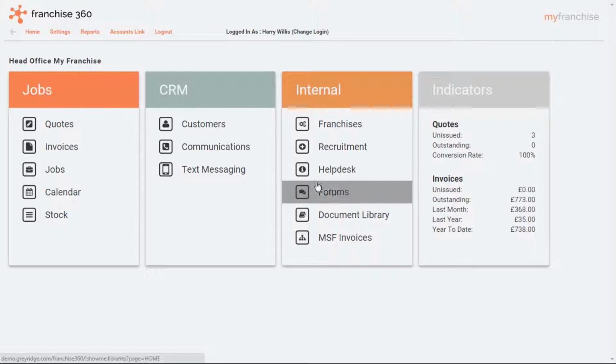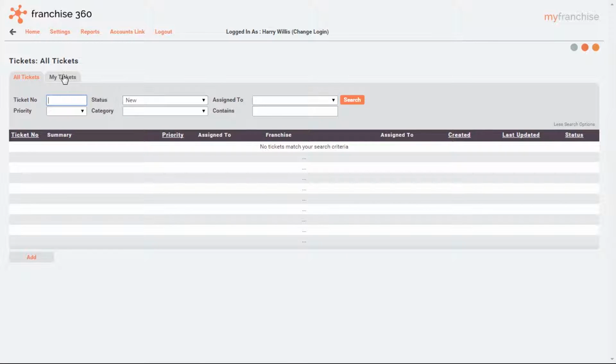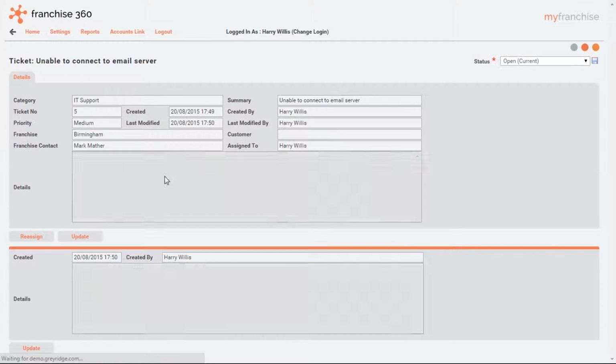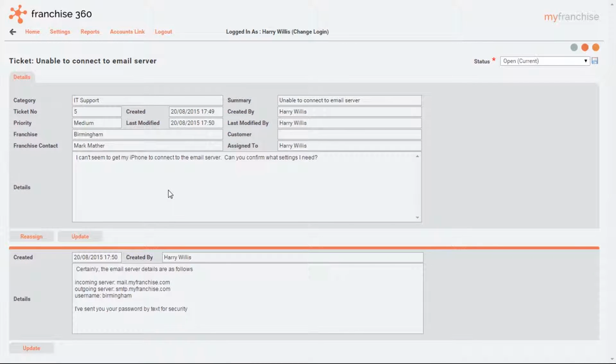Finally, Franchise 360 also contains a simple Helpdesk ticketing system. When the network's small, it's pretty easy to keep track of requests for help by franchisees. But as the network grows, having something that allows you to keep track of all the open requests and assign them to staff to handle can be a real benefit. This module allows a franchisee to log in and raise a query, which will then notify head office that there's a new ticket that needs dealing with.